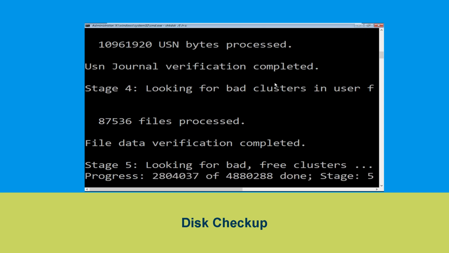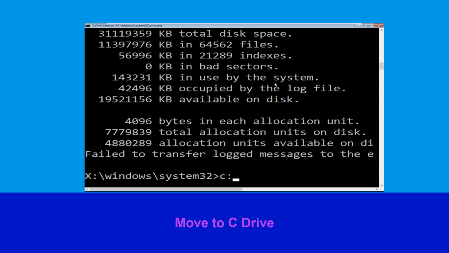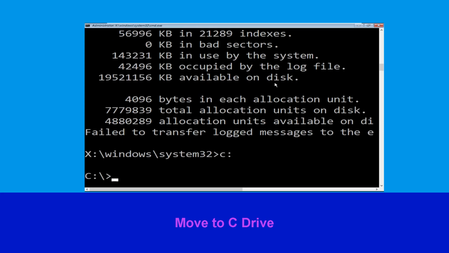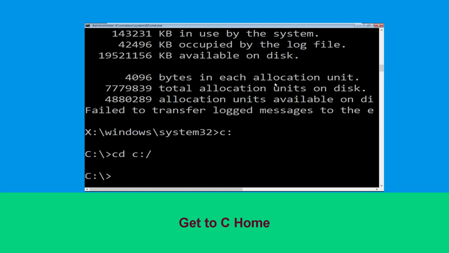Then we need to wait for some time to complete the process. Once done, move to the next step. Now type c colon and hit enter. Type cd space c colon / and hit enter to execute the command.